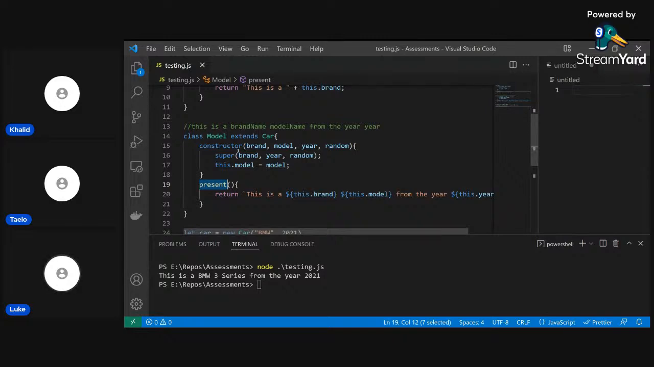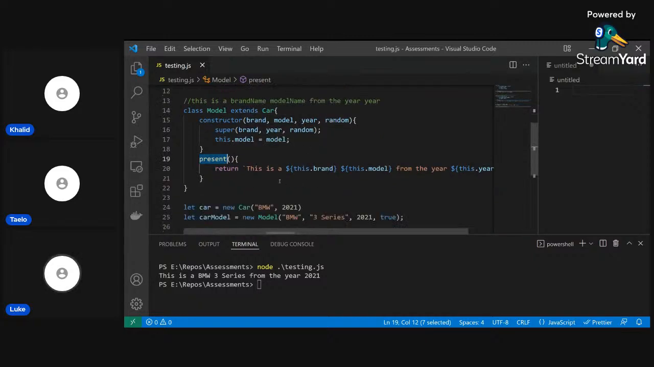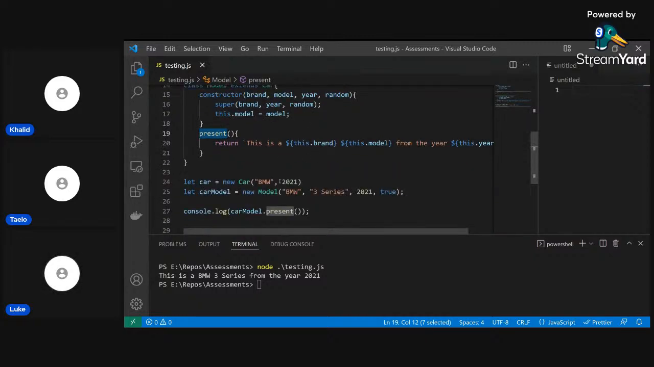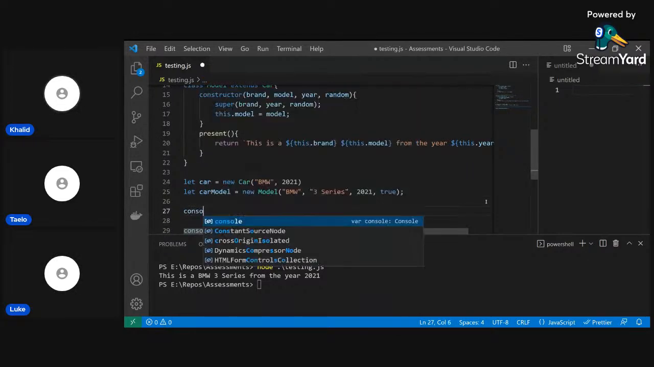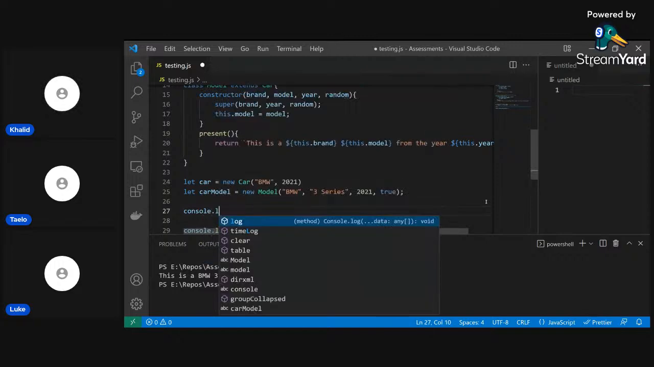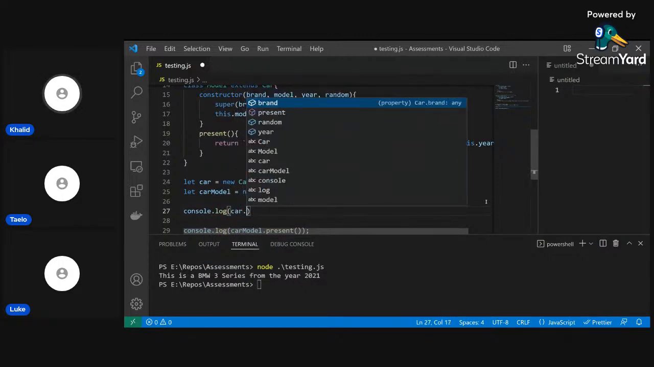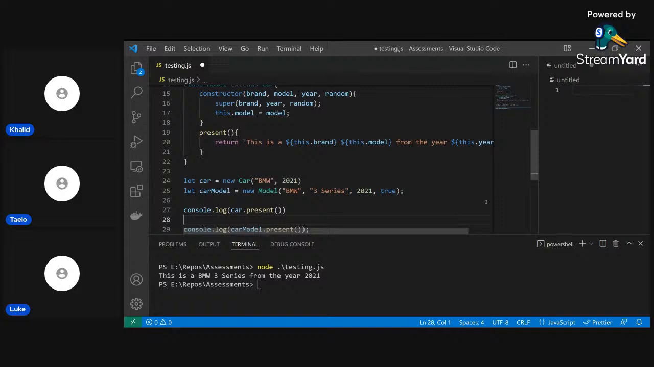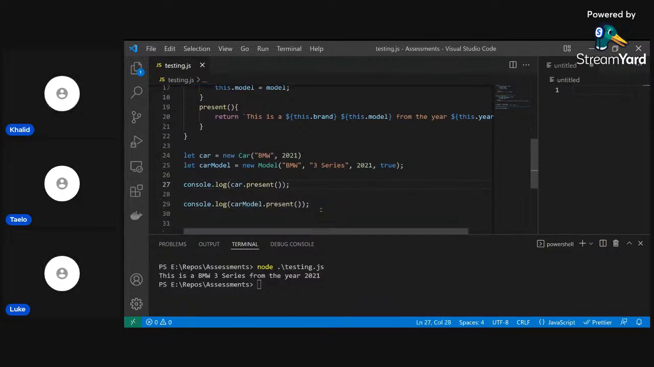Yeah, I have a question. Essentially, we have now changed what the original present method does? Okay, no, I don't think it changes what the original present method does. Let's just test it, right? So if I were to console.log car.present, what do you think would be output now, Luke, for line 27?